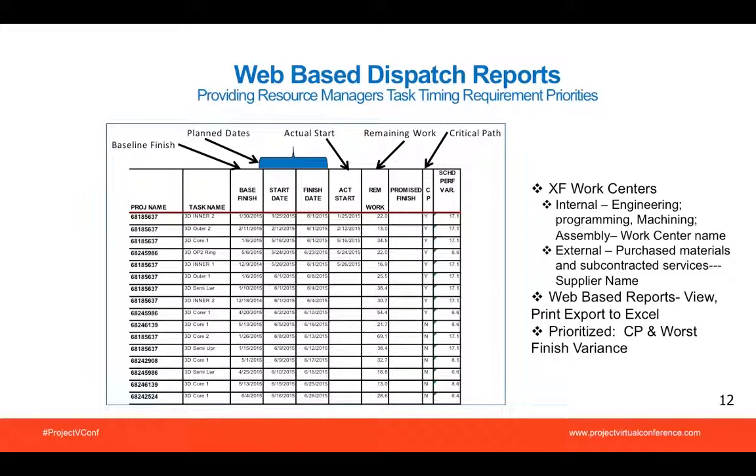These reports in Project Server are written with SQL Server Reporting Services, and they create this report that contains all the data. You'll see the data across the top shows baseline information, planned start and finish dates, actual start dates where that applies, remaining work, and also the critical path. What's interesting about this tool is that it provides all the resource managers with the things that would normally come from the program manager.